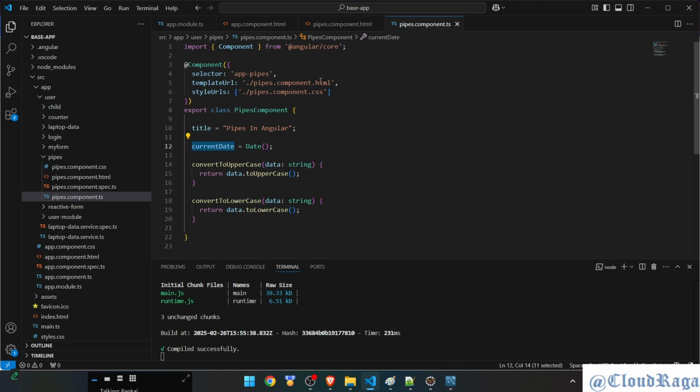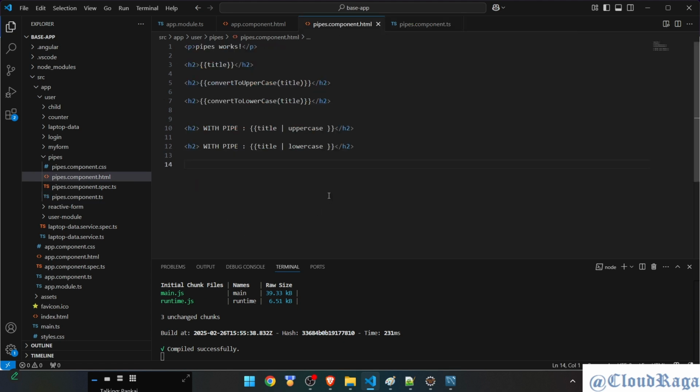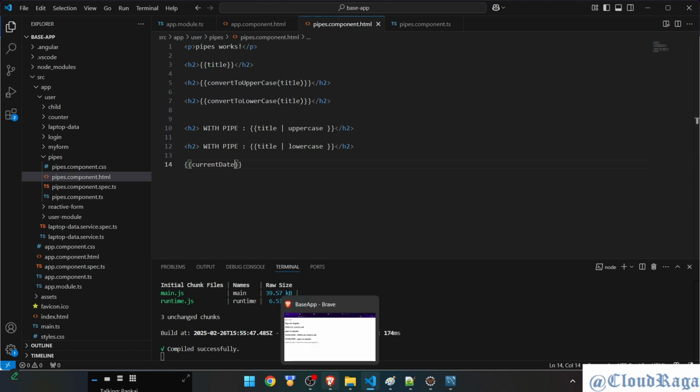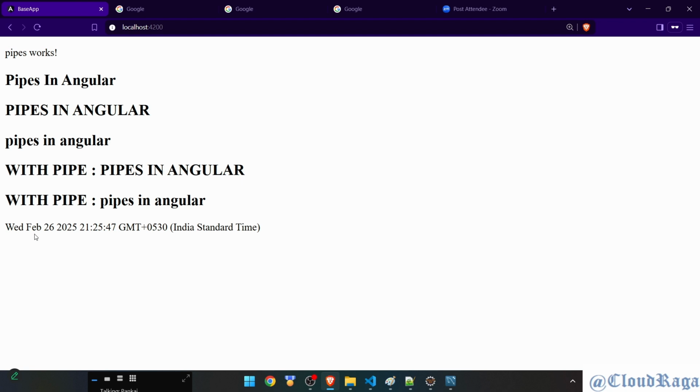How to get it on HTML page? I can use this variable with interpolation. Here it is used. Let's see how it comes up. There it is. So Wednesday, Feb 26, 2025, current time, GMT plus 5:30, IST, Indian Standard Time. Nice. So everything is coming up. Great. But this is too much, right? This is too much for any user. I want this in a simplest way. Let's suppose I just want just date, month, and year.